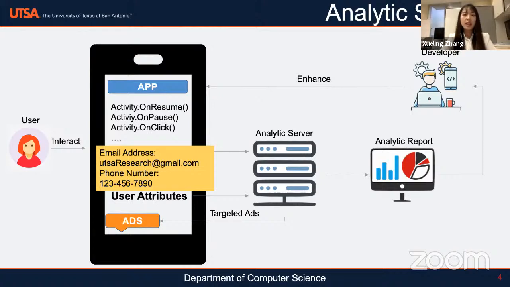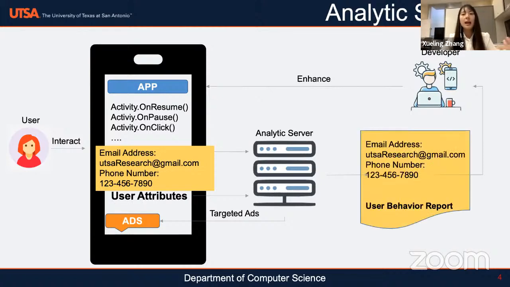In this case, the analytics service will receive those data and then put them into their behavior report. This leads to an identifiable behavior report. So basically they know who you are and they know everything you did on that app. Isn't this scary? Sounds like there's no privacy at all. So it is important that when app developers configure the analytics service, they should avoid using sensitive information.